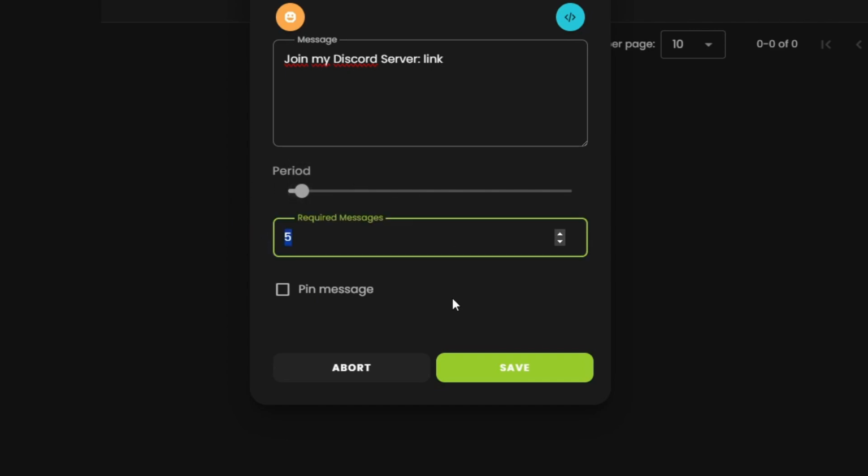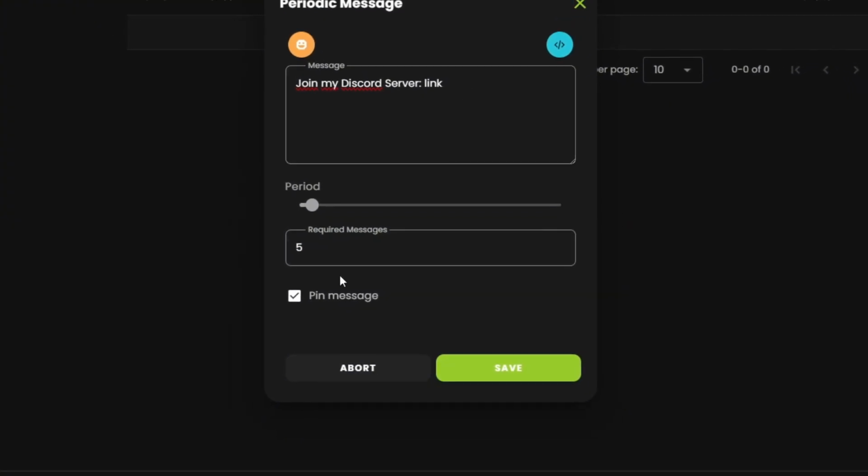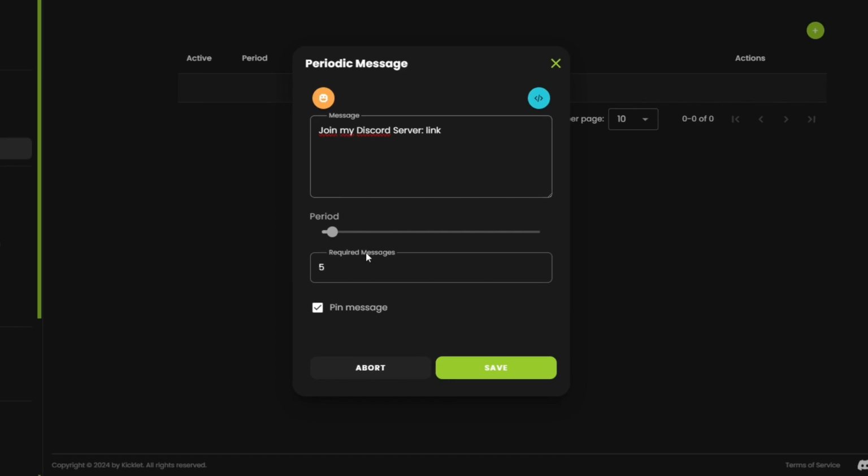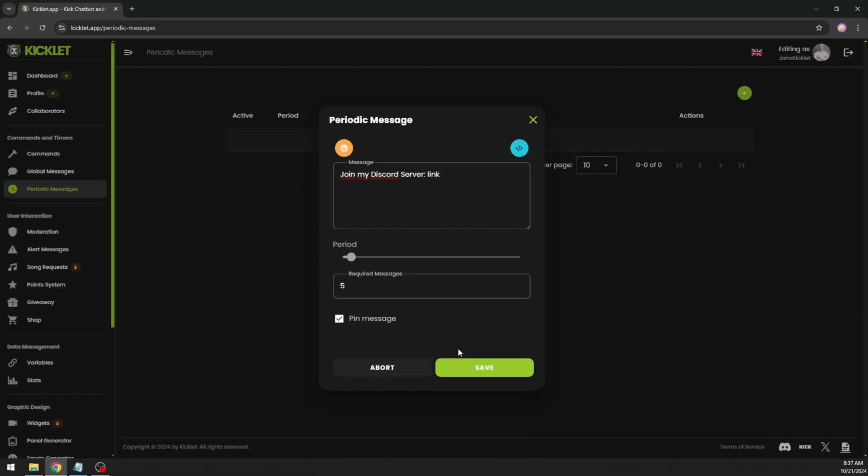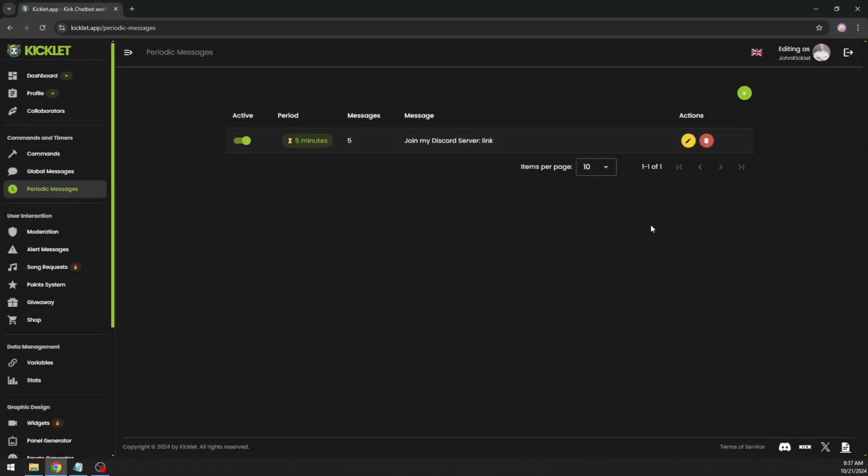You can also choose to pin the message automatically, which might be useful for the Discord link, ensuring it stays pinned in the chat. Finally, click on Save. With that, you've successfully created your first timed message.